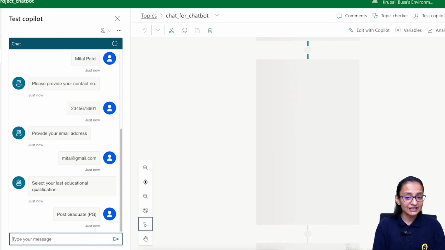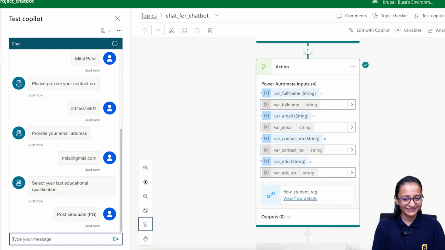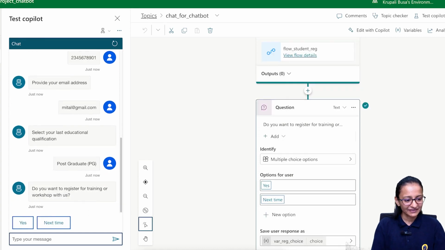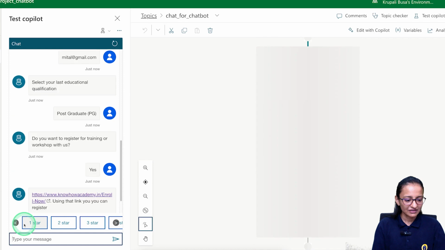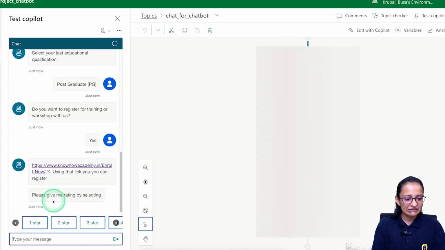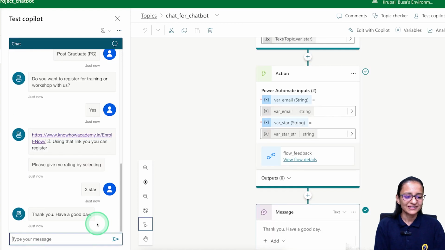And then it will ask, do you want to register for training and workshop? Okay, so it is asking, do you want to register for training or workshop? So let's say I say yes. Okay, and please give me a rating by selecting. So let's say I'm giving 3 star. Okay, so the flow runs successfully, and it is displaying the message, thank you, have a good day.